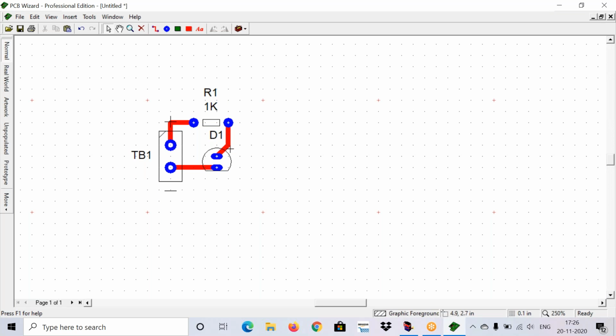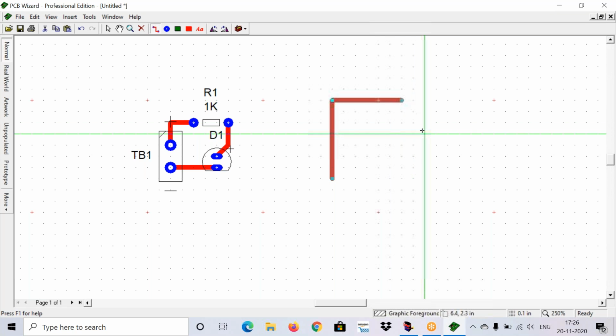Now I need to explain another point. While designing PCBs, there should not be any 90-degree angles. Here is a 90-degree angle, right? I will explain it. There should not be any 90-degree angles in your tracks.